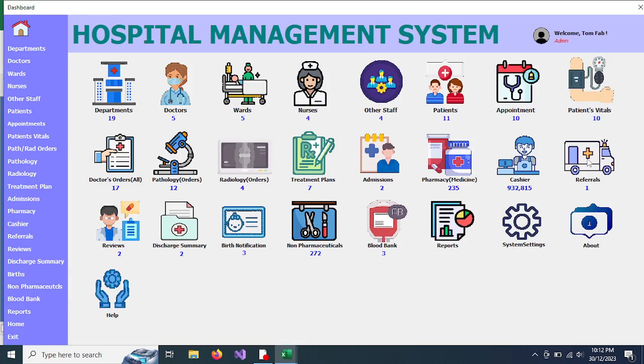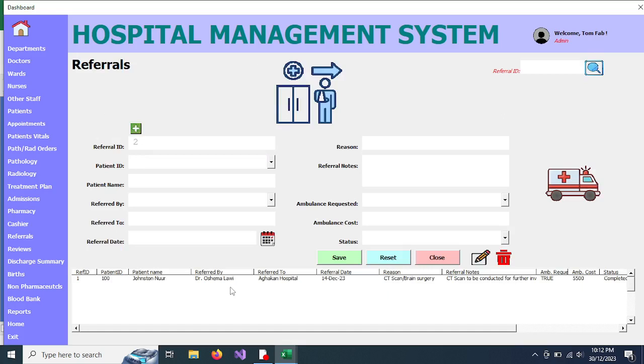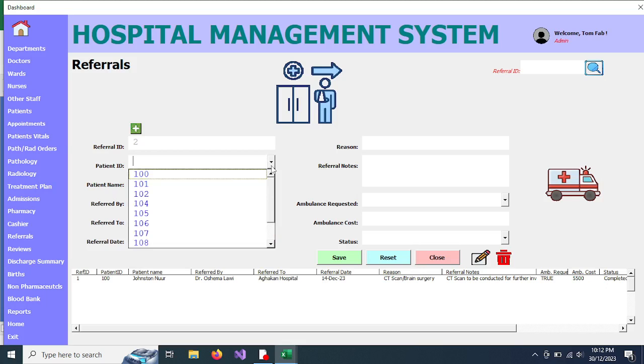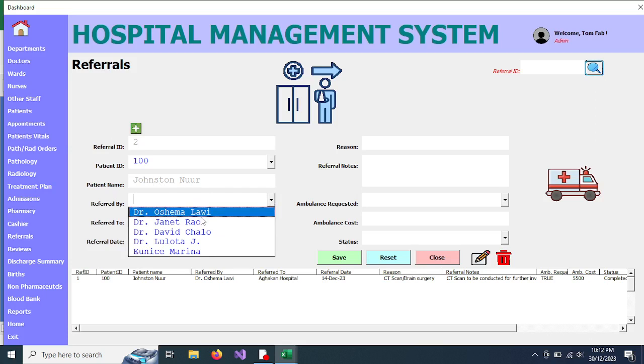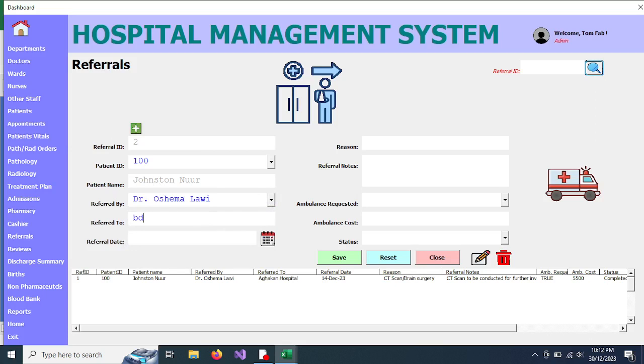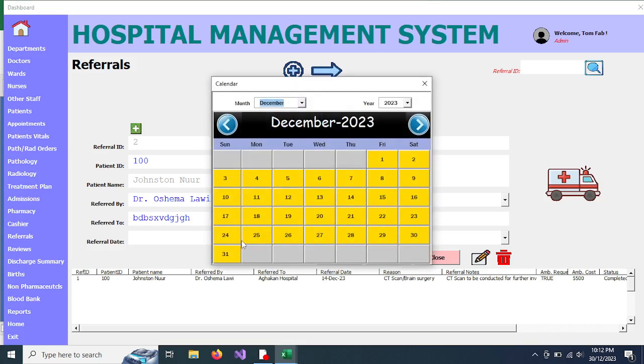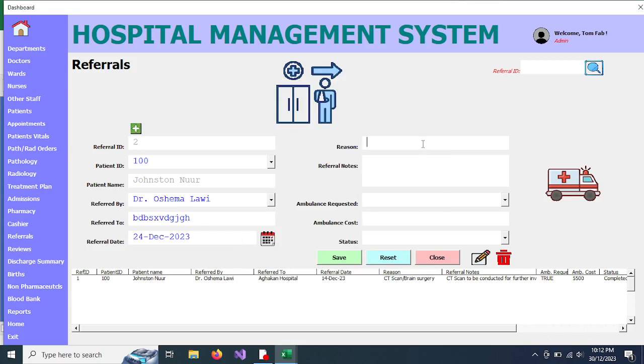Then the referrals here, this is a module where you will be entering the data for referrals. So maybe a patient is taken to another specialist, another hospital, so you'll be able to do referrals. So here we put patient ID like that, press enter, referred by maybe the doctor, then referred to whichever hospital it is going to, then referral date you just select, then reason maybe for CT scan, for example. Referral notes, you put some notes here on the referral.